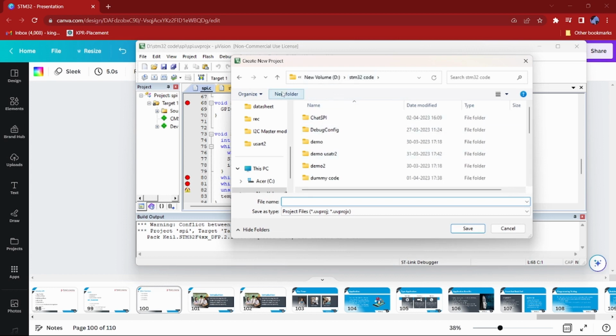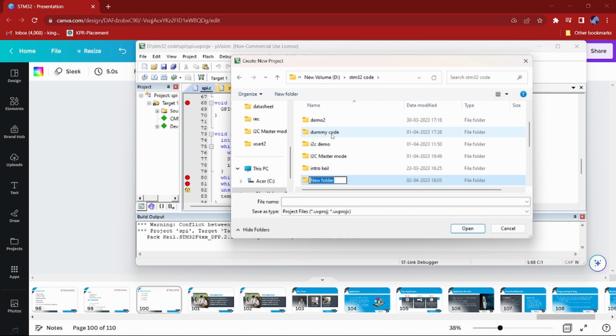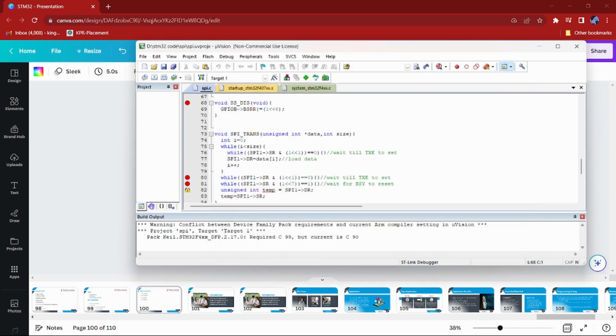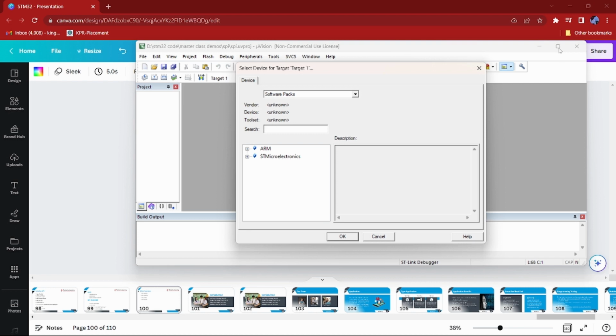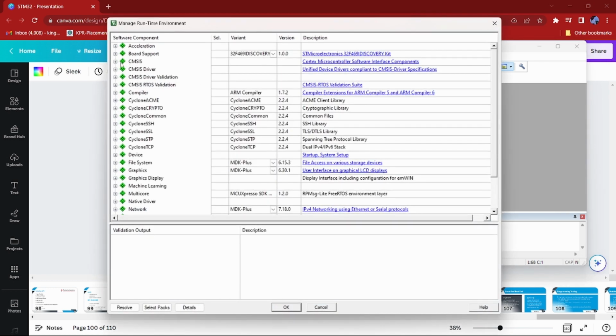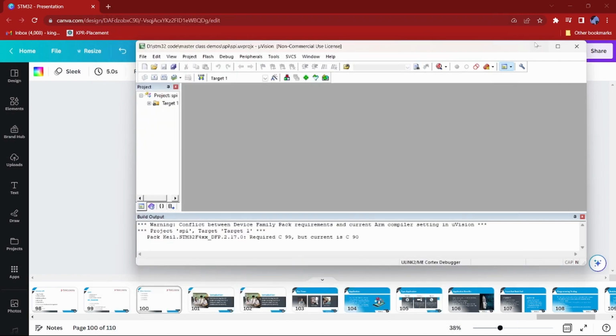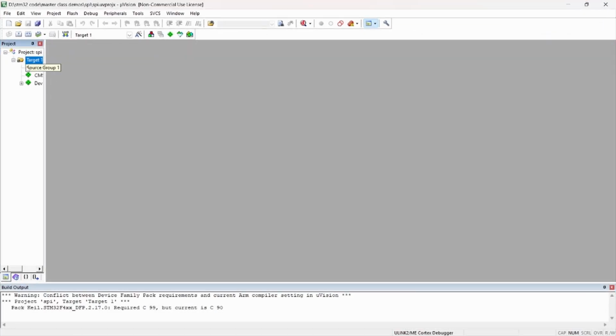Project. First, we have to select the board, right? So select the CMSIS core and startup file. Okay, add the startup file. Now we have created the project. Then we have to add the .c file.